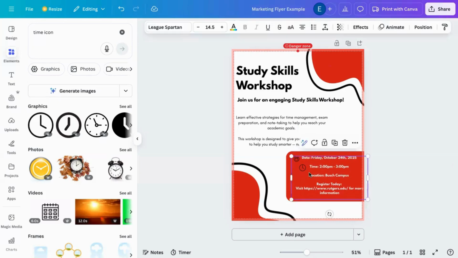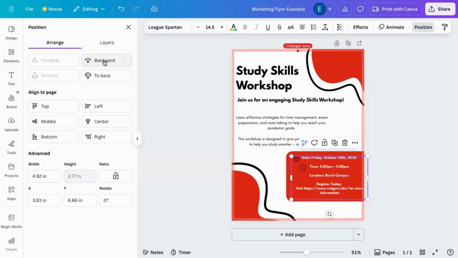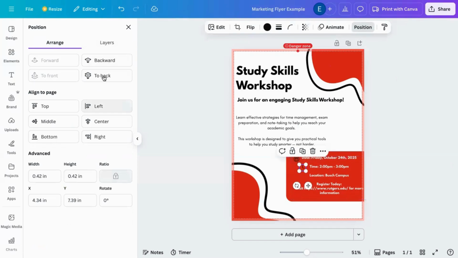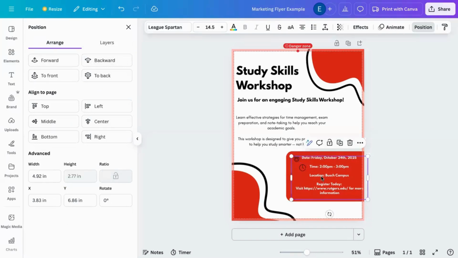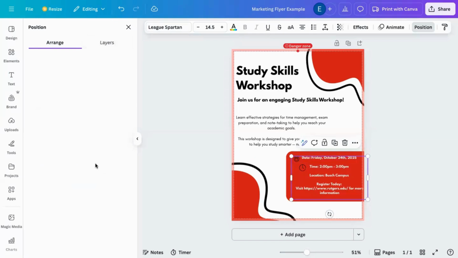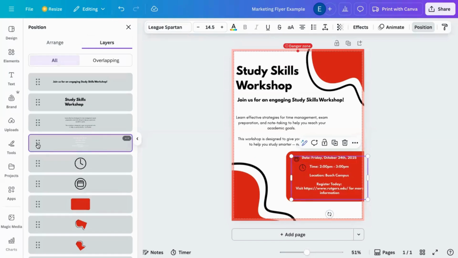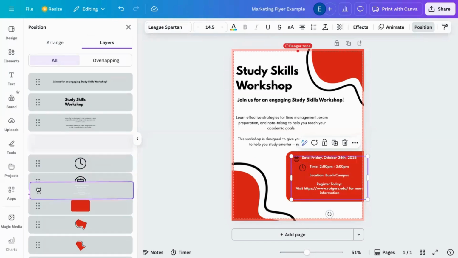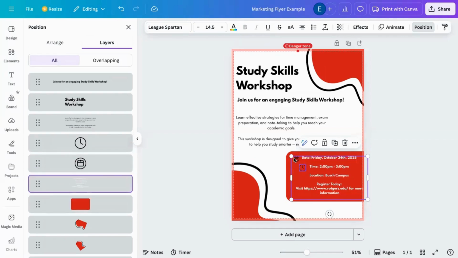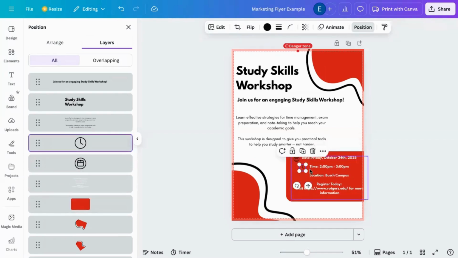Also, if you see that some elements are on top of the other and you don't want to move them around, you can click position and you can actually move the item backwards. So if I click backwards, then these items come up. And if I click backwards again, it'll move backwards again. So here you can actually move it yourself. So if you want to go like this, then these items come up and you can easily move them around.